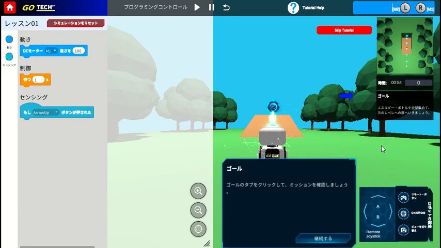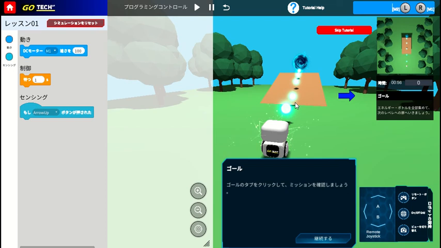The mission is actually to collect all these potions. This one we call a potion. This one we call a portal. You need to collect all the potions and go inside the portal before you proceed to practice number 2, level number 2.